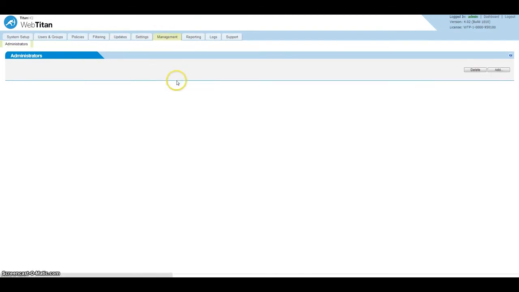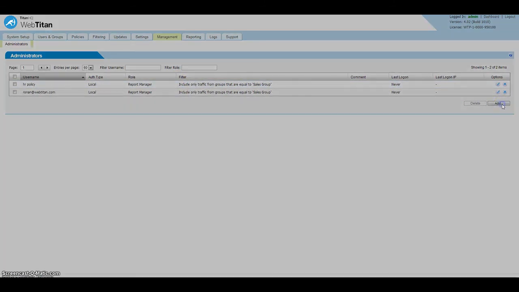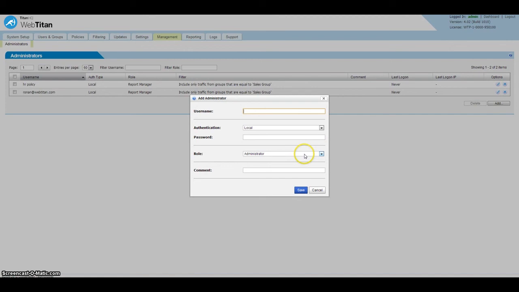Just with management, we do have role-based administration, so where you can create multiple administrators, and you can also create role-based administrators here, so a policy manager or a report manager. Now, a policy manager means that you can give somebody, let's say in the marketing department, policy manager rights to the marketing department policy. And similar with reporting, you can give somebody in HR reporting manager rights to manage the report. So this really just reduces the admin work for the administrator.